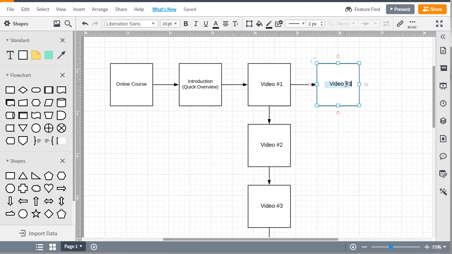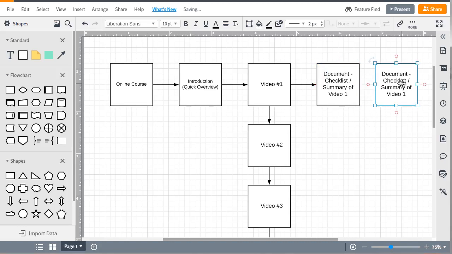So what we could do here is video number 1, we could have, in addition to that, a document, maybe a checklist or a summary of video 1. And maybe after that, you can create some homework. Now, you don't have to call it homework. Homework sometimes has a bad connotation. So you can say to-do list. So before they can move on to video number 2, in other words, they have to do the to-do list.